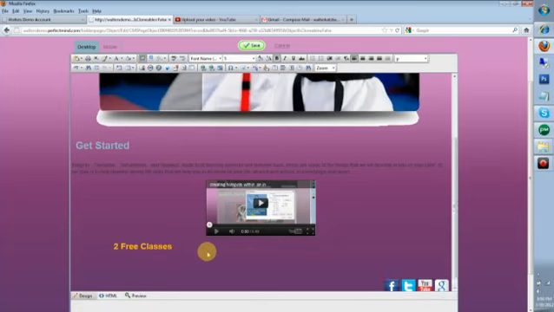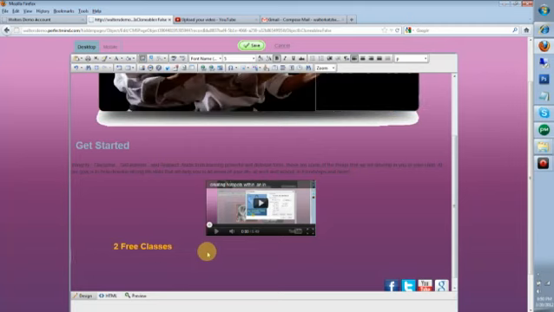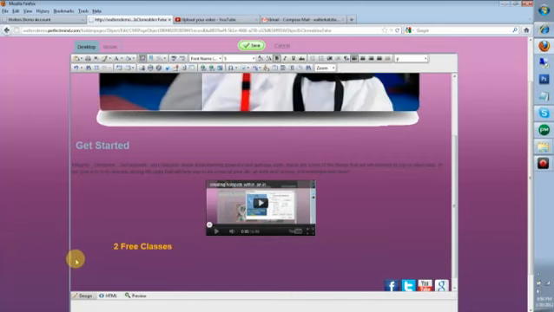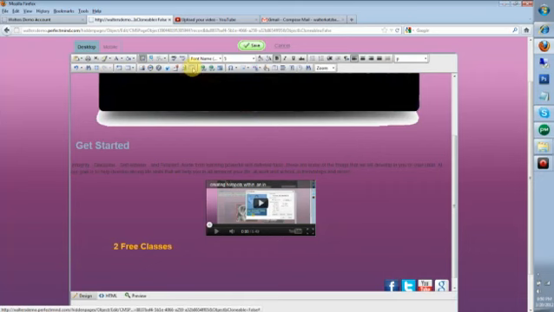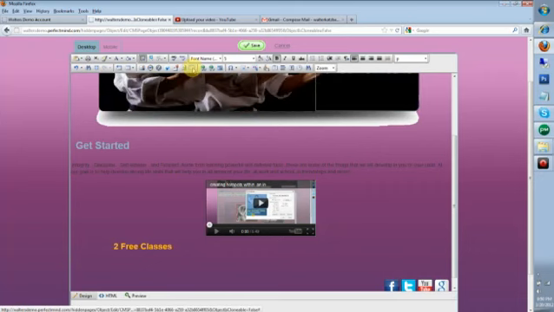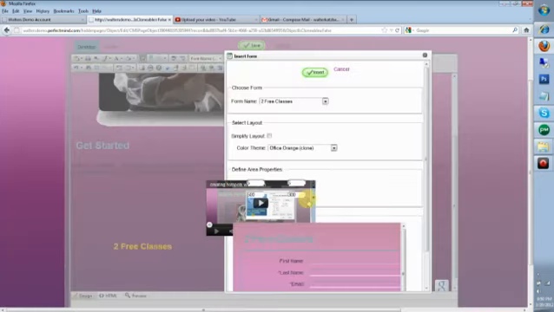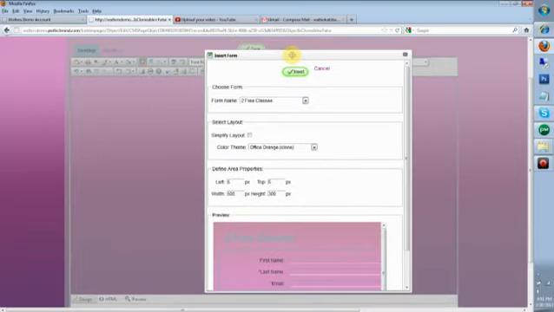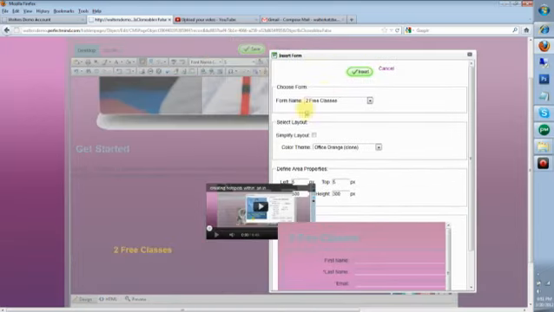So like I said, I don't like the title that the form actually generates, so I like to create my own usually, but I'll show it to you in a second anyways. Alright, so I got my cursor where I want my form to appear. So in the actual editor, there's an embed form icon here, insert form. So if I click on this, it's going to now allow me to go in and choose the form.